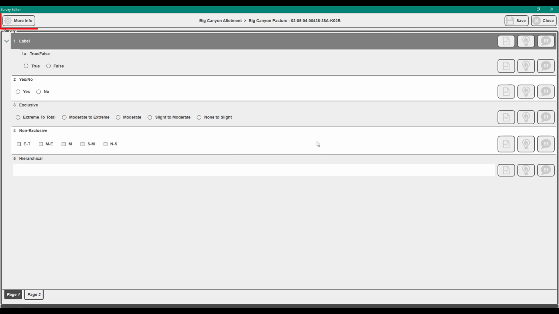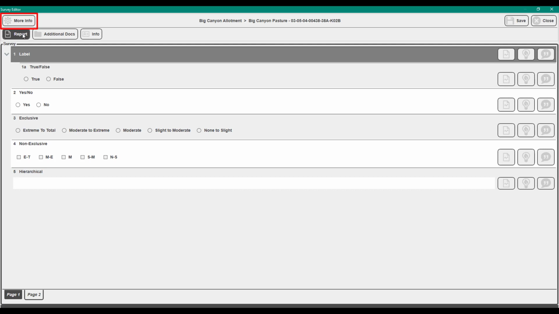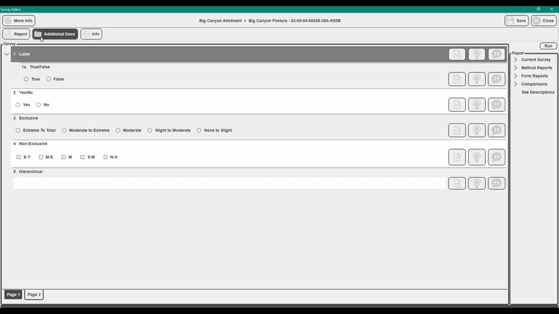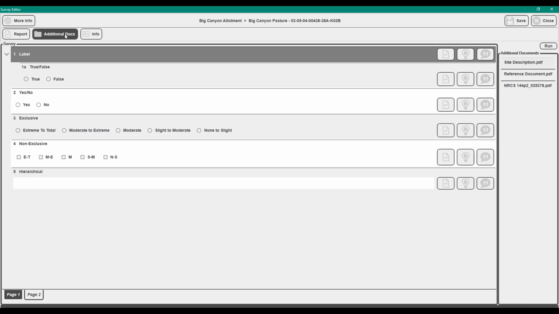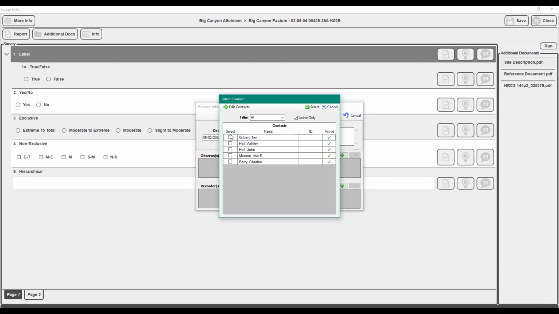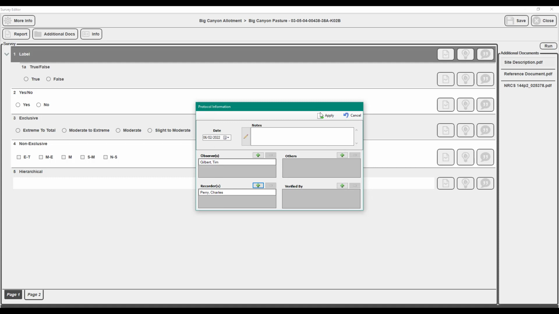Within a survey, you can access protocol reports, view associated documents, and add site information. These options can be accessed by selecting the More Info button. The Report button opens a sidebar which shows all available reports associated with the site. The Additional Docs button displays important documents such as instructions or reference documents that may be pertinent to the survey. The Info button allows you to add the date, observers and recorders, and notes about the survey event.